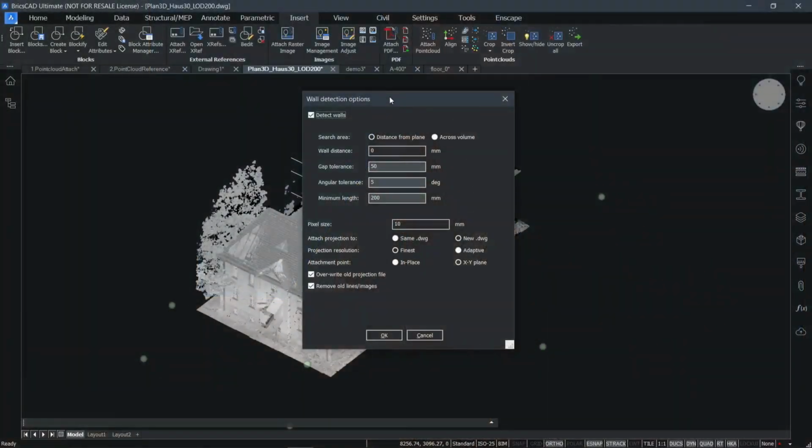So let's go over the options that you have. Of course, you can choose not to detect the walls if you don't like to. If you just want the raster image, just check it off. In this case, I want to have it on to show you the different options. So for the search area, you can choose the distance from plane or across volume. For the distance from plane, it only searches in a limited zone, as in the wall distance, in this case 0. So it will try to search for a kind of offset of your section. Compared to that, across volume will go ahead and search and take into account all the points in your point cloud.